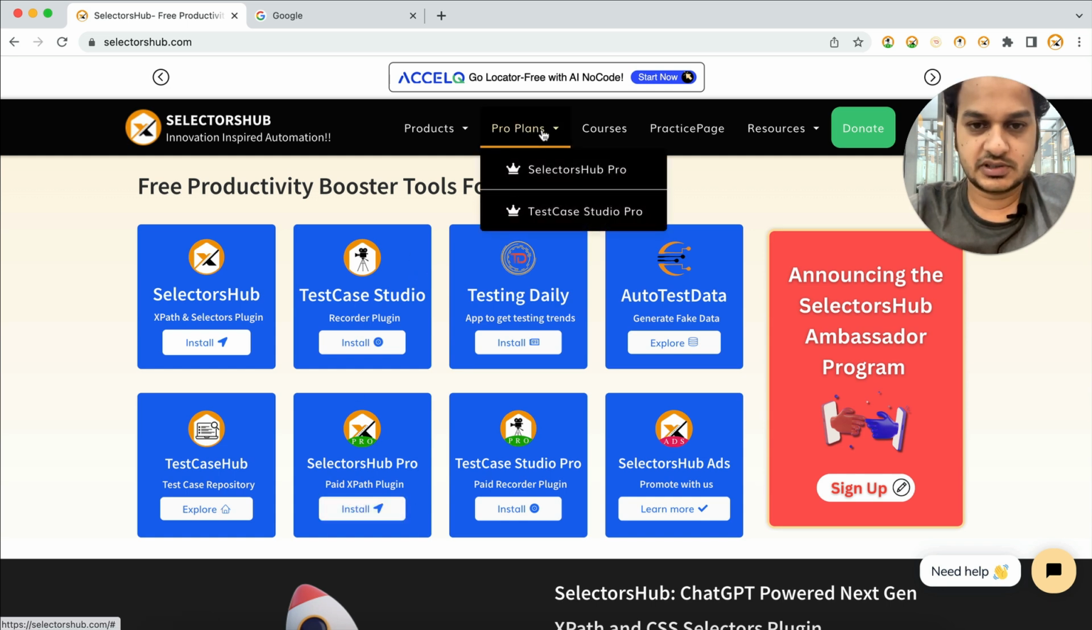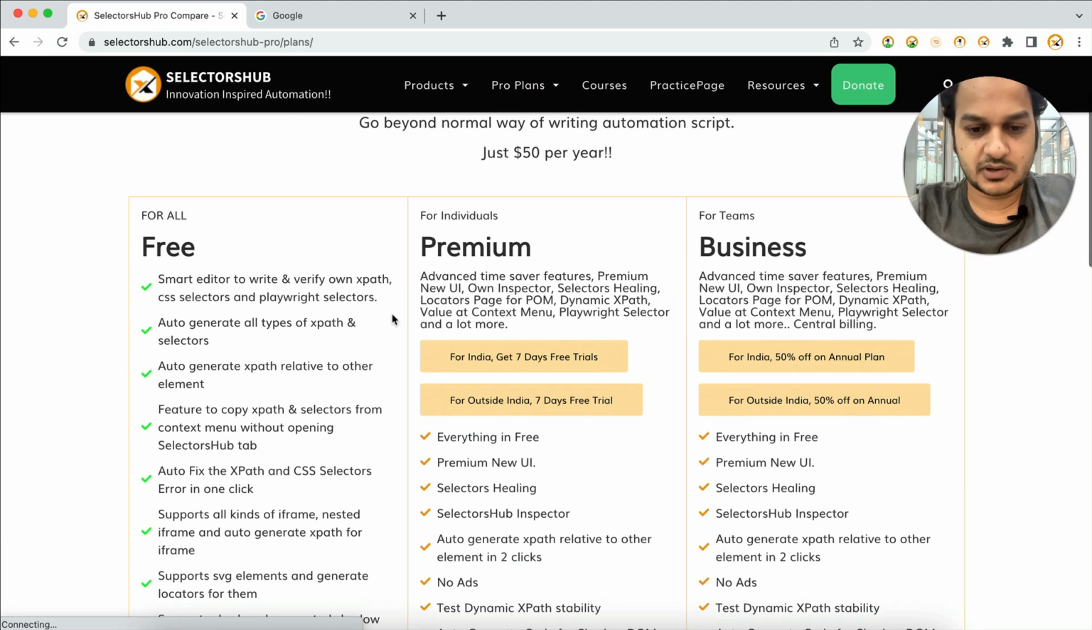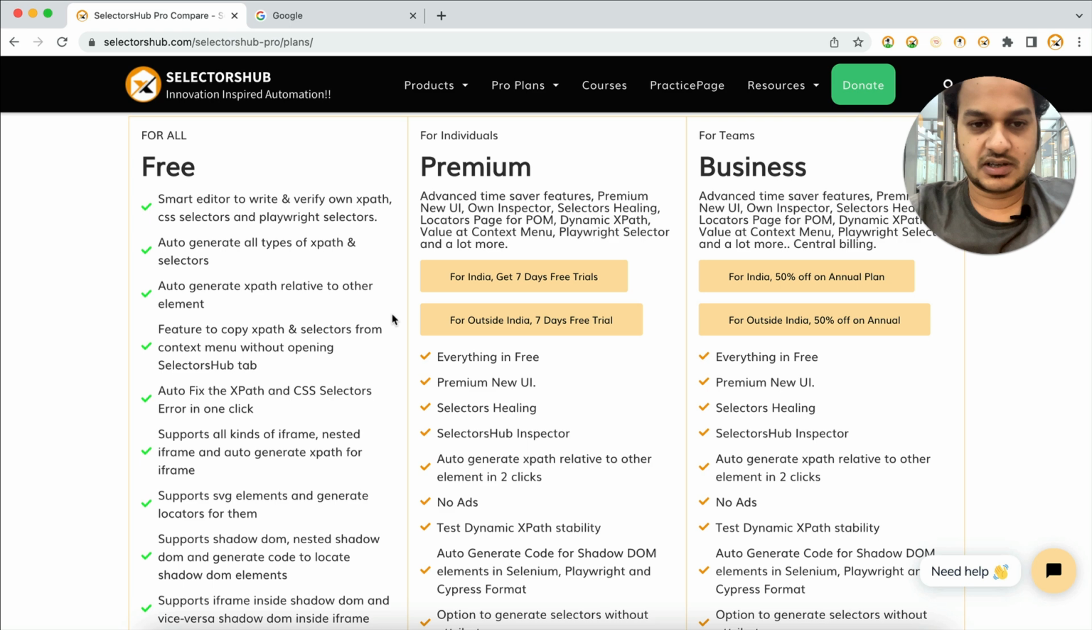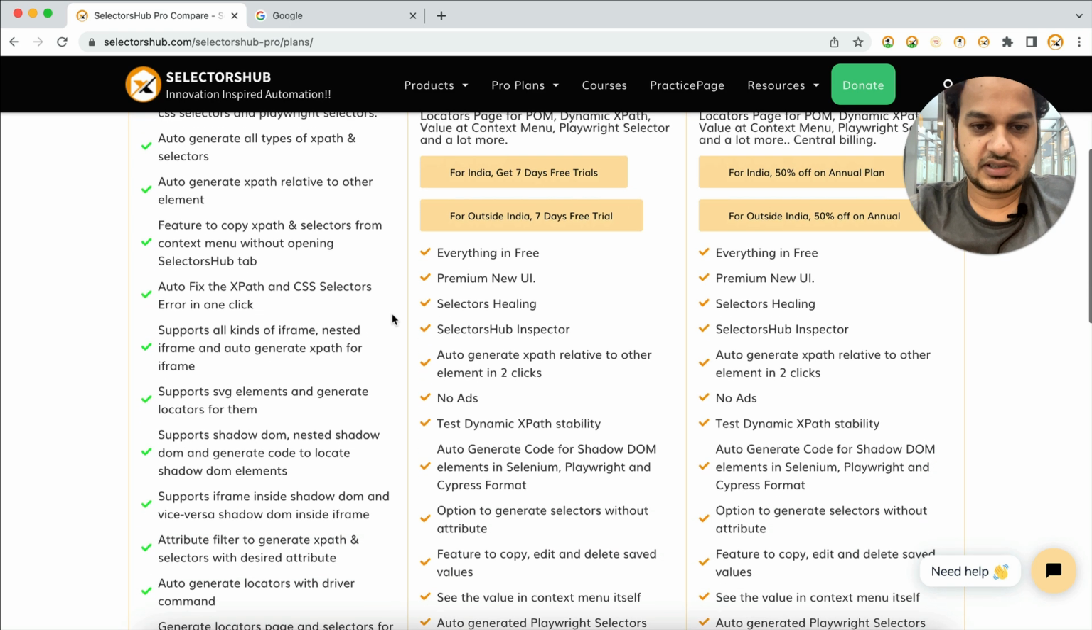So let me just go here, SelectorsHub Pro. Under Pro plans you can go to SelectorsHub Pro, and from here I will try to explain maybe 5 exclusive features of SelectorsHub Pro. So if you see, all those things are there, that absolutely new UI, everything that is there in free.